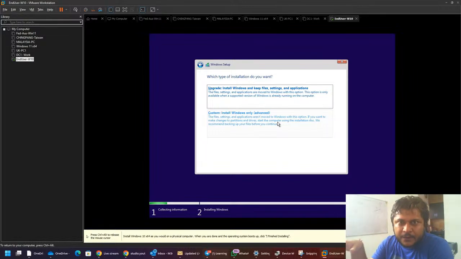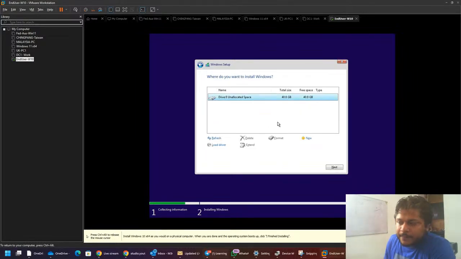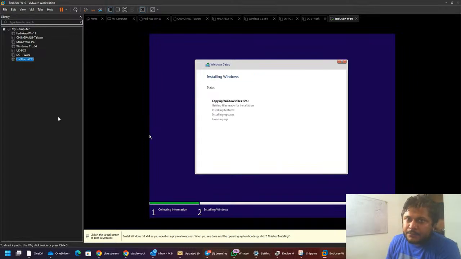However, this machine right now is a fresh installation. There's no operating system on this, so we will select the custom option, which means install Windows only. It shows the disk space that I allocated for this virtual machine, which was 40 gigabytes initially. Then click on Next, and it will start the installation process.